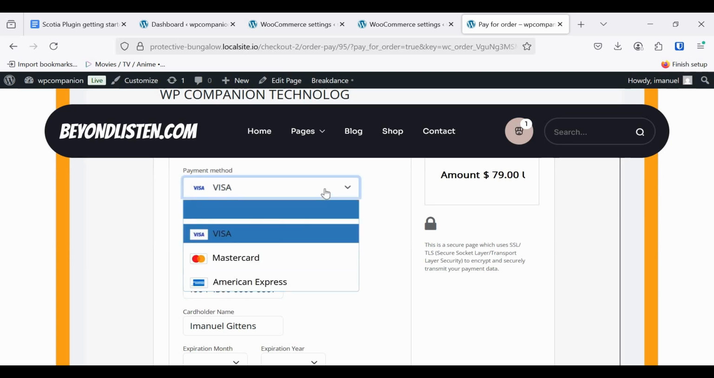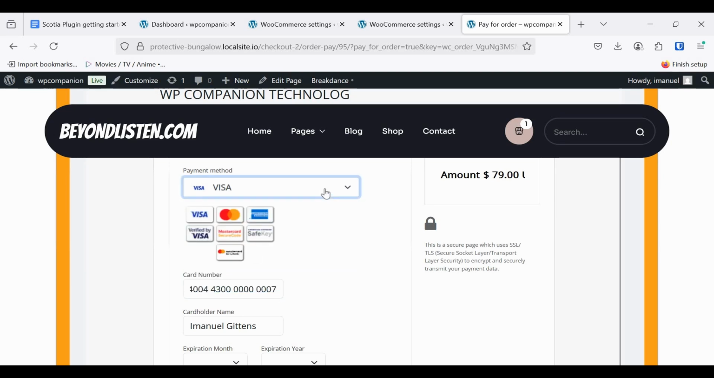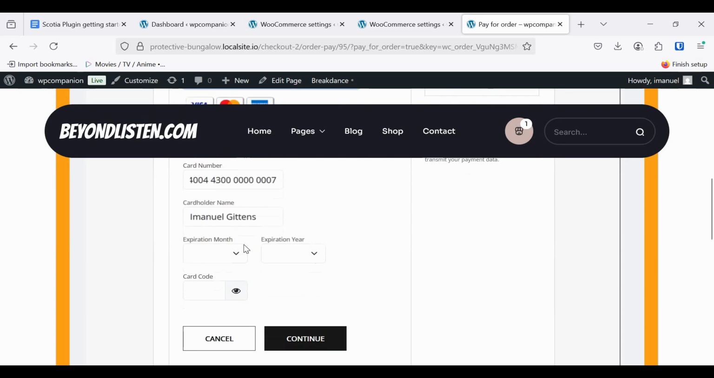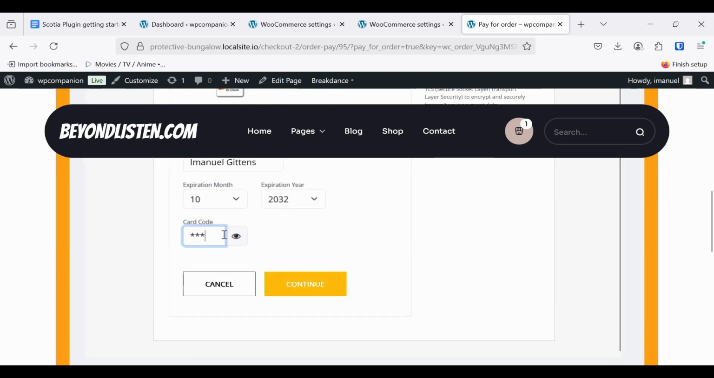Scotia has a couple options here, and they provide test credit cards that you can use to test these transactions. This documentation also includes some test credit cards that you can use. So I'm going to choose any date in the future, and I'm going to insert a random CVV. I just inserted 1, 2, 3, and I'm going to click continue.